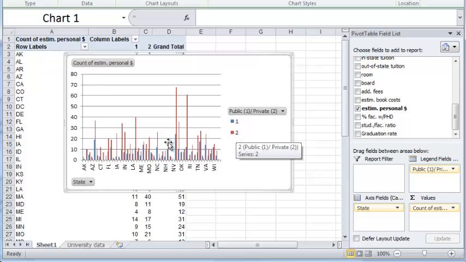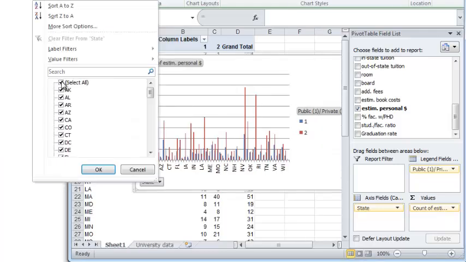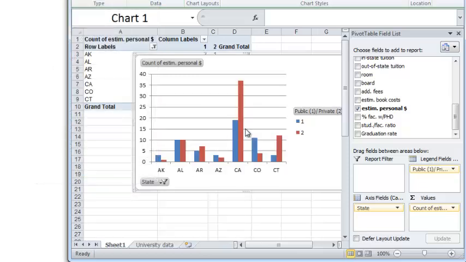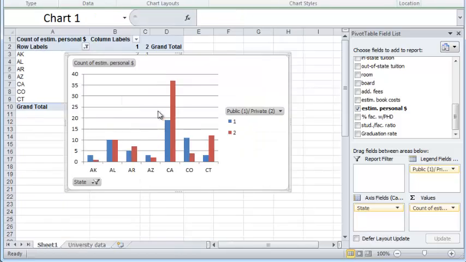Now, this chart has all the states in our table represented. If I wish to have only a few states, then I can filter it out by clicking on this button here and deselect all states and just select a few states. Okay. And here you have a nice pivot chart where you have all the seven states that we selected, Alaska through Connecticut. And for each state, we have the legend of public versus private. Public is blue and private is red.